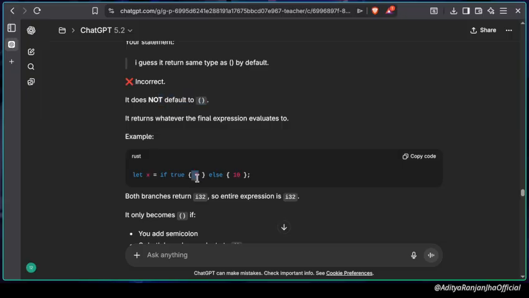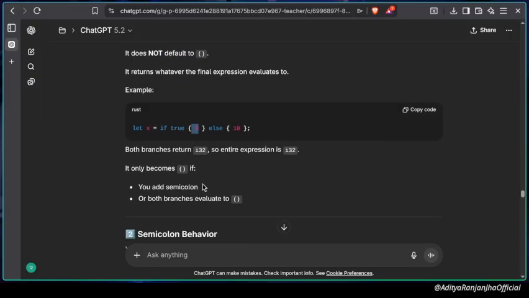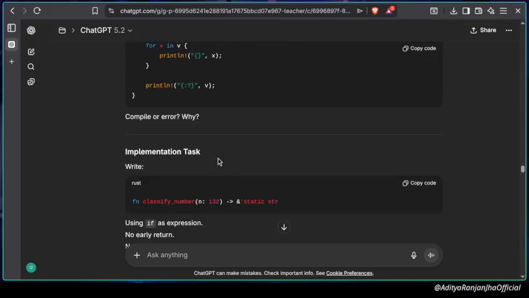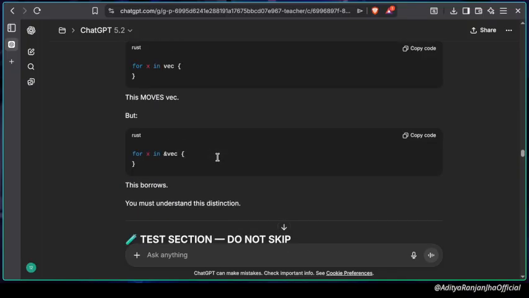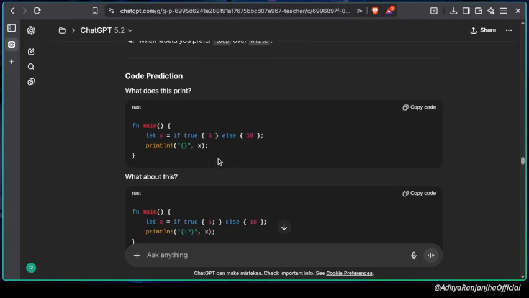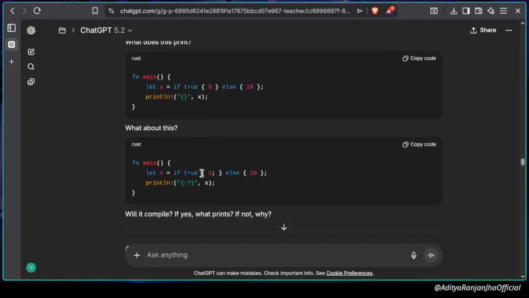Example, this is true. What will this return? Both branches return i32. So the entire expression is i32. It only becomes this unit if you add a semicolon to it. So yeah, that's what you did. You added a semicolon. Let me verify it. Yeah, you did add a semicolon here somewhere. Where is this? Yeah, you added a semicolon here. See this? You just added a semicolon.